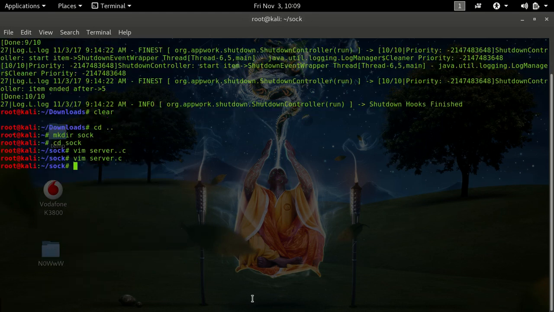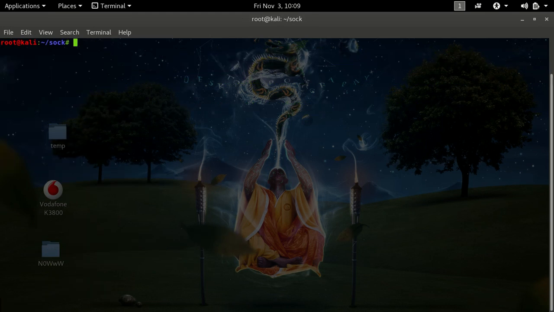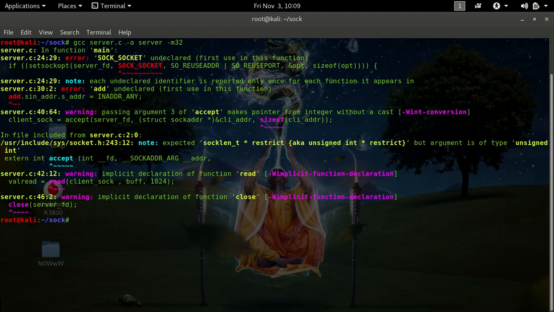Let's run our program and test to see if it's working. Okay, let's compile it. gcc server.c -o server -m32. My system is 64-bit, that's why I'm using the flag -m32. If you are using 32-bit operating system, then no need to give -m32 as a command line parameter. Okay, so we have so many errors, we have to fix it one by one.